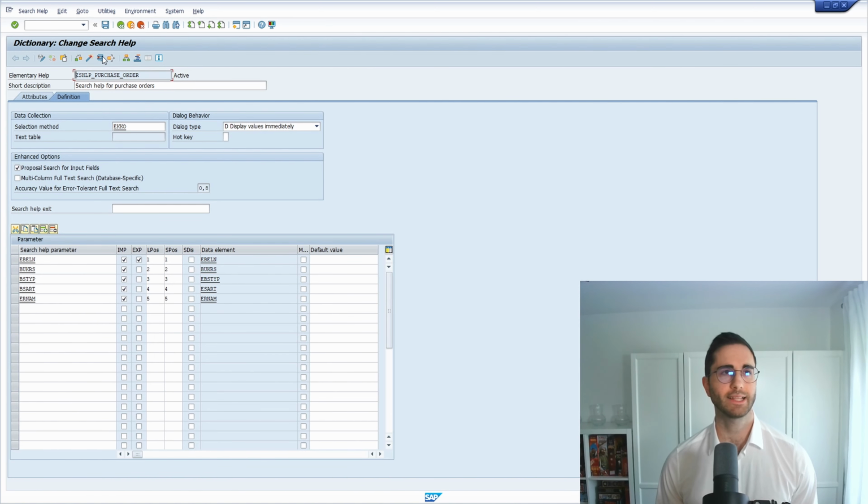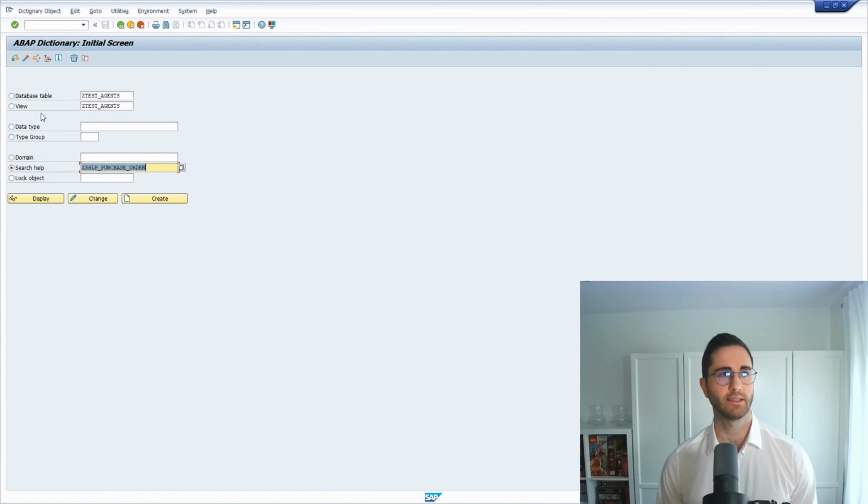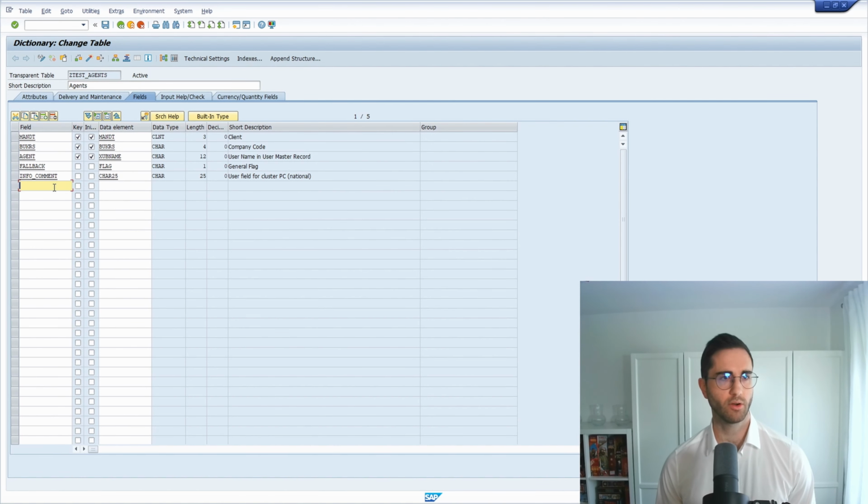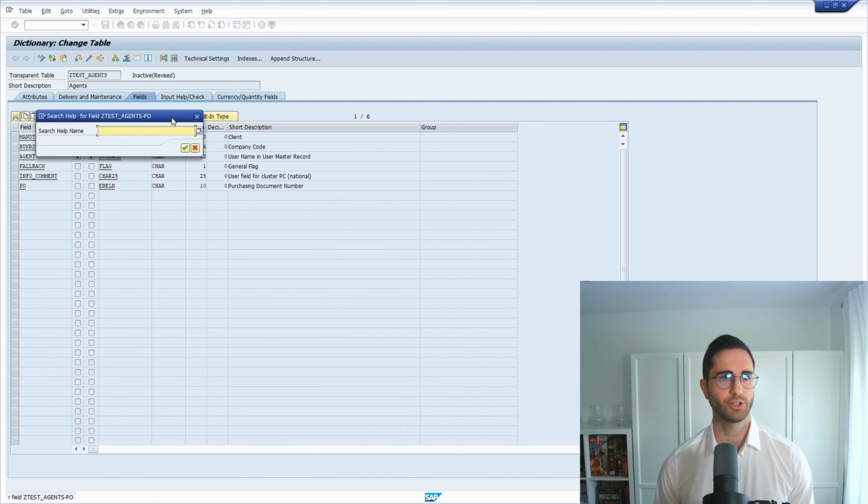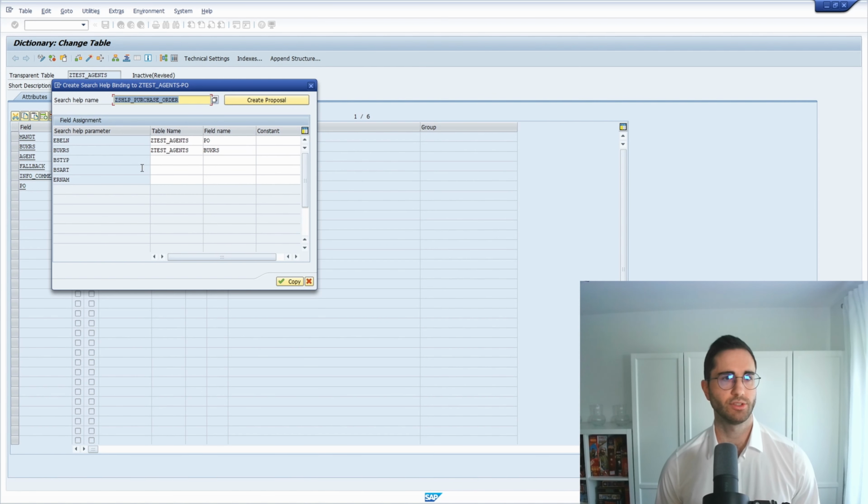So now let's include this into an additional component in here. So let's go into the change mode. For example, just PO for purchase order, and then putting the data type even for the purchase order. And then here under search help, for this field PO, you can now enter your created search help. So this is fine.